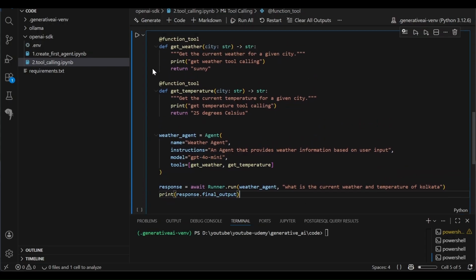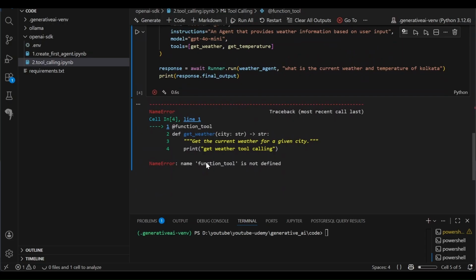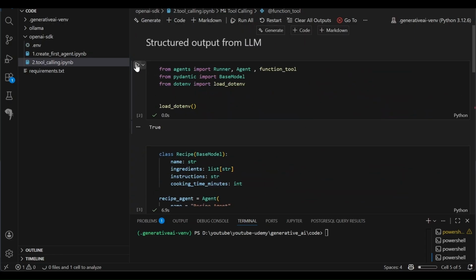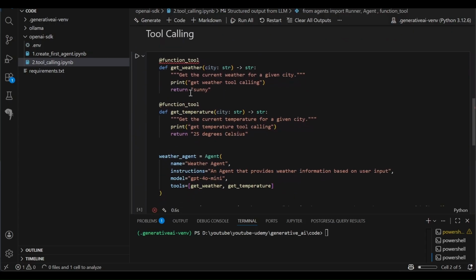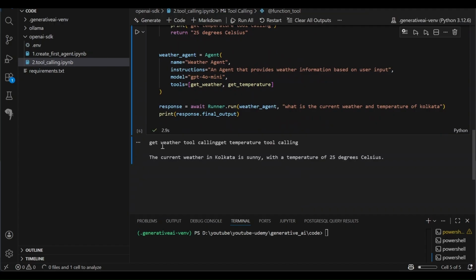Okay, all right, now let's execute this cell and let's see what we get. Okay, so we get an error. Name function tool is not defined. So for that, we have to re-execute this thing. Okay, now let's execute. Let's see what we get. So you can see the get weather tool calling and get temperature tool calling. So two tools are invoked, and this is the final output. The current weather in Kolkata is sunny with a temperature of 25 degrees Celsius.